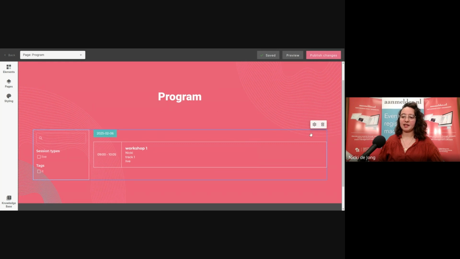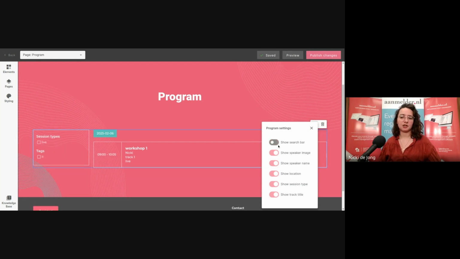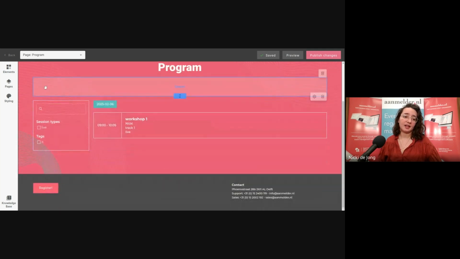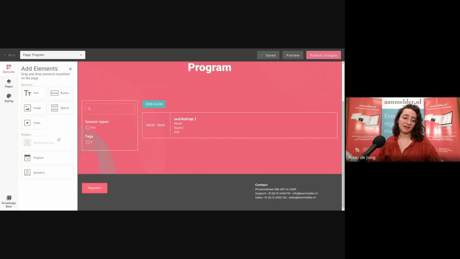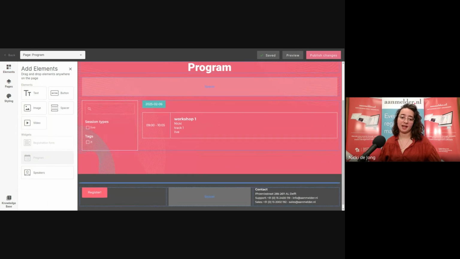Again, for this, same as the speaker, we have different settings where you can filter out anything that you do or do not want to show to your participants. If you have only 3 workshops, maybe you don't need a search bar. You could just hide that. Any of these can be hidden or shown for your participants. And same as with the speaker, we can find the program right here and just drag it in anywhere we like.